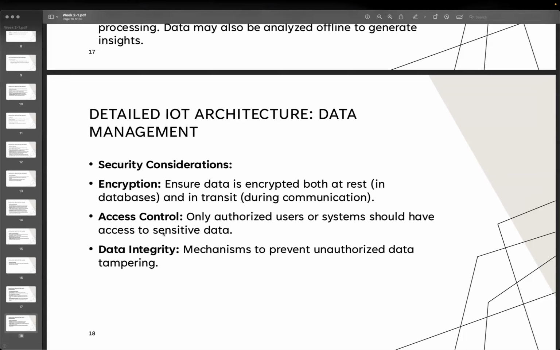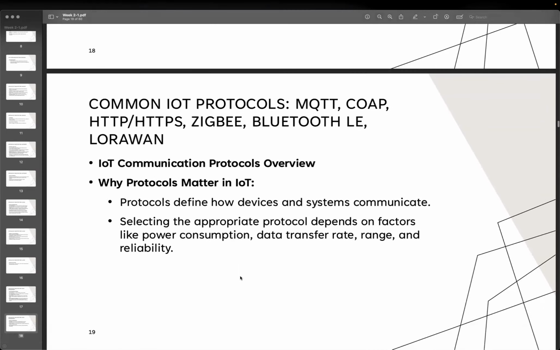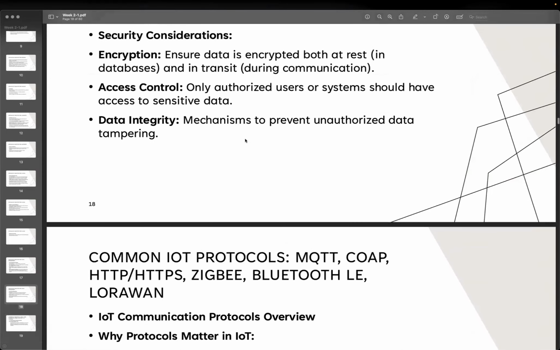Then how can we make sure of access control, so that only authorized users can access sensitive data? And then data integrity: in cybersecurity we learn the CIA triad, confidentiality, integrity, and availability. Integrity asks: do we have any mechanism to prevent unauthorized data tampering? This is what we need to consider.